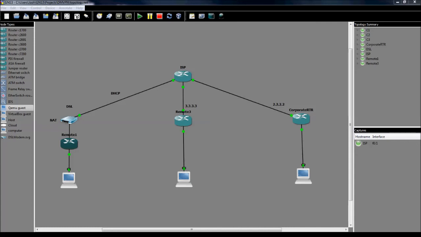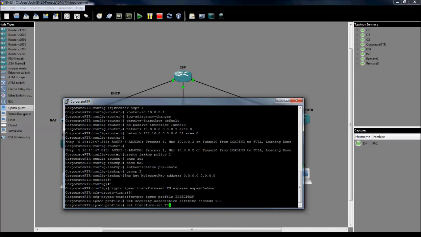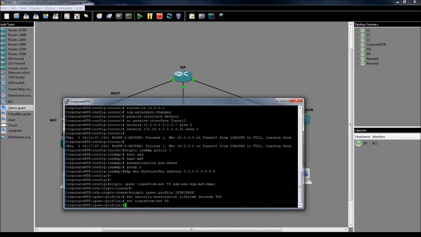Alright, so let me bring my corporate router back up. I have copied out my crypto statements. Okay, so here's what we've got. We've created an ISAKMP policy. We're using AES, MD5, pre-share, Diffie-Hellman group 2. The only real difference in this command is that it's kind of truncated. It's actually crypto ISAKMP key.